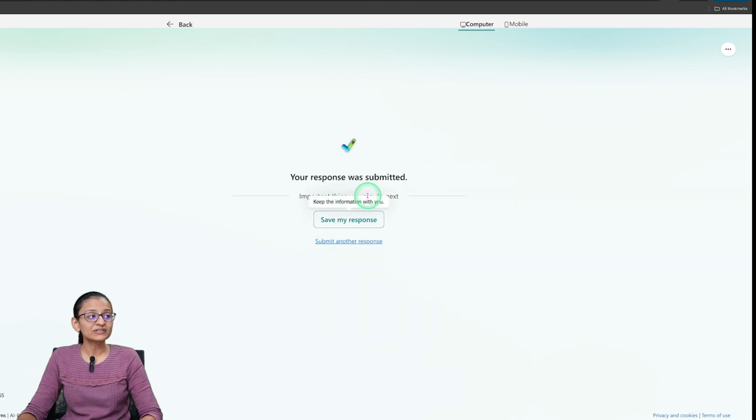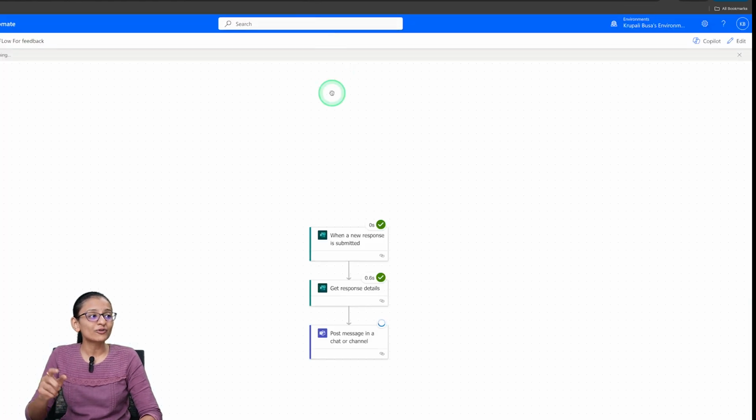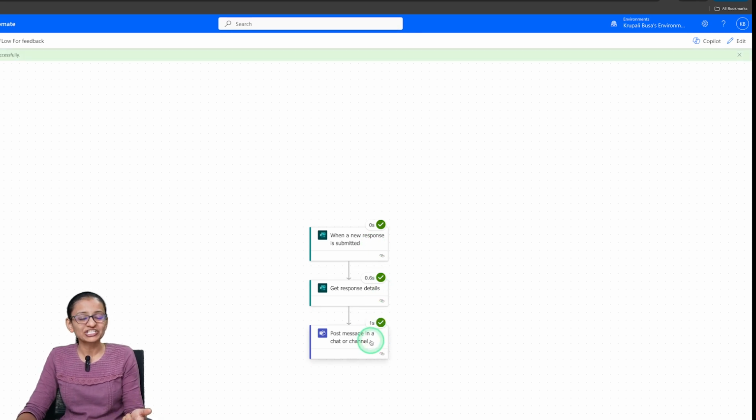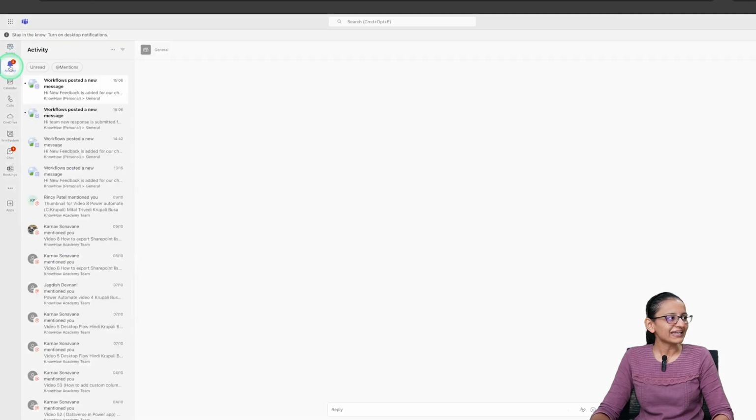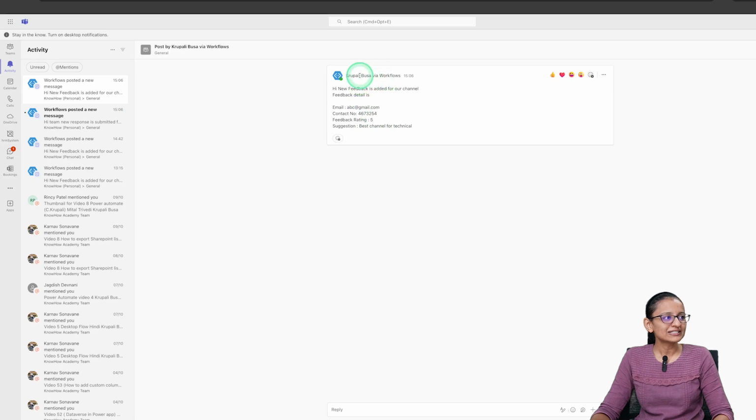So whenever a new response is submitted, our flow will execute, and you can see that it is sending a notification in Teams. So let me check out Teams. So here in Teams, I get a notification, and you can see that person sent a message via workflow, and you can see the message which I have written. I hope you understand how you can send a Teams notification using Microsoft Power Automate when Forms gets any response.